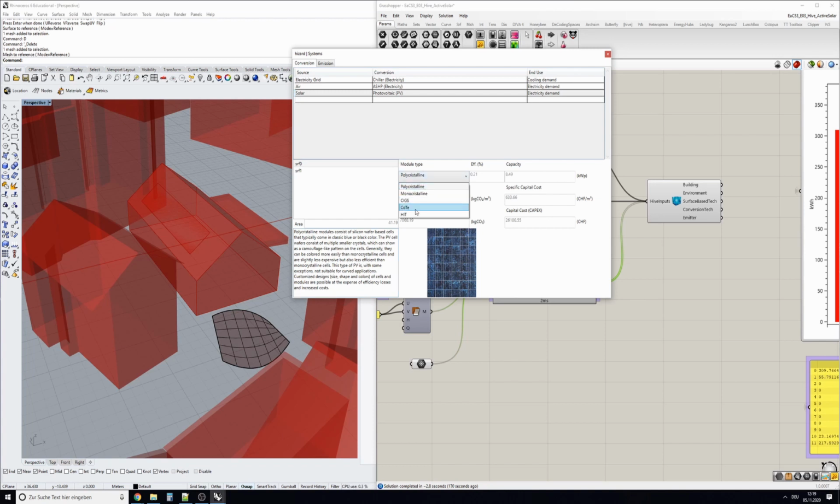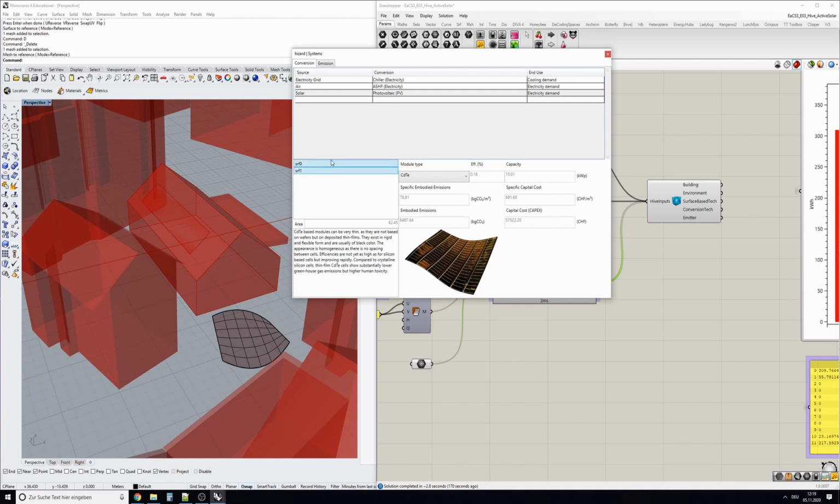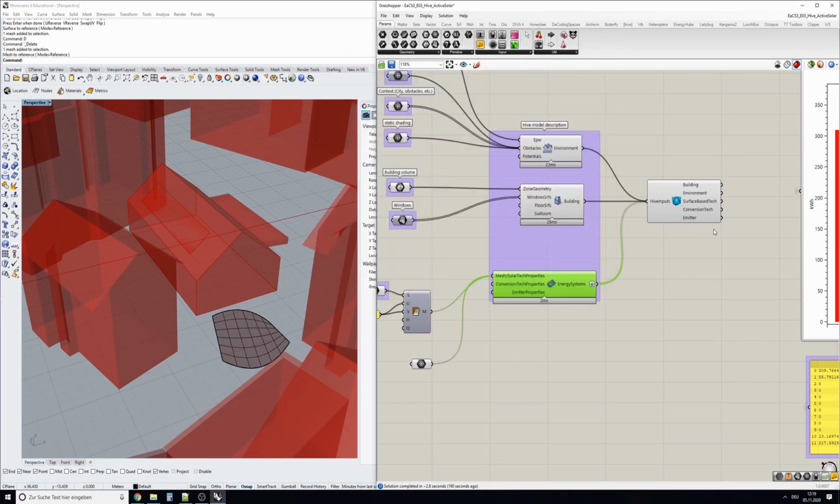So in this case, we would go for a CIGS or a CDT. Right, so you select both surfaces by just clicking on them in this list, and you will find that they are highlighted. And if they're highlighted, then you know they are selected. Right, and once you've made your selections, you can close this form again.